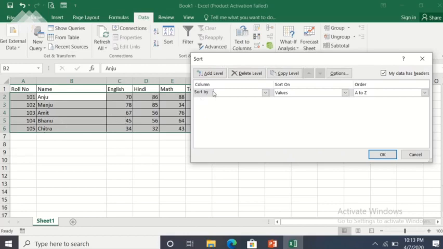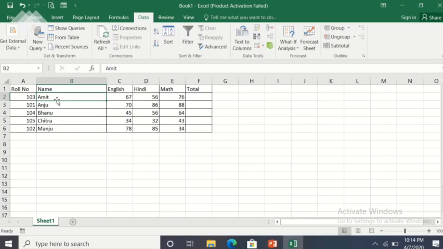Now how do you want to sort this data? You want to sort by, click here, whatever field names are there, you can see all the field names are here. I want to sort by name. Click on name. How do you want the data to be sorted? A to Z, or Z to A? I click on A to Z and then click on OK. See, the data is sorted in alphabetical order: Amit, Anju, Bhanu, Chitra and Manju.